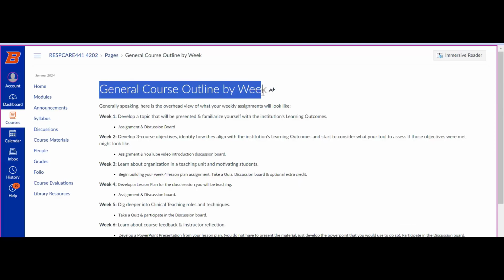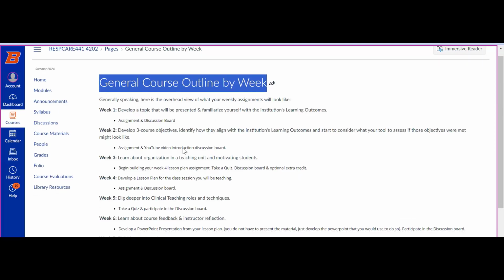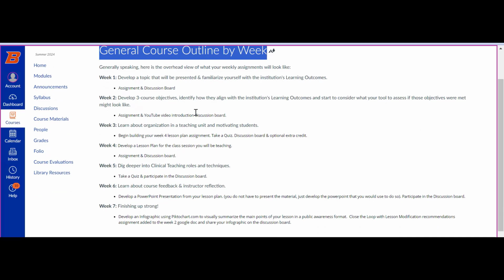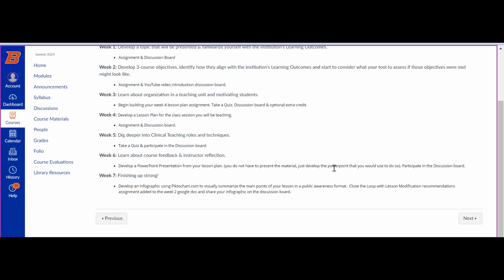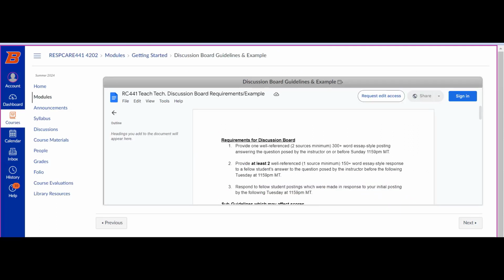This is a week-by-week look at your course. You should expect to put 2.5 to 3 hours of work into your course for the 3 credit hours. Again, we have 7 weeks and 7 modules. You'll have discussion boards throughout our course, starting in week 1. You can find your guidelines and examples here. You'll also find these guidelines in the directions for your discussion boards each week.